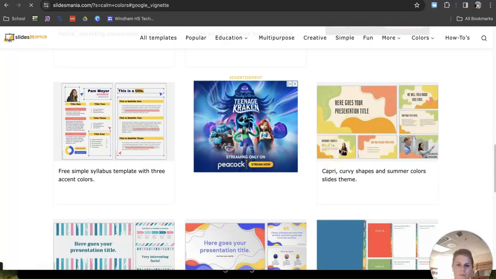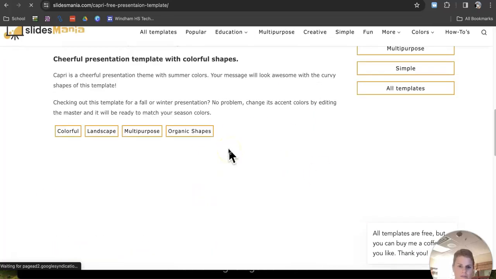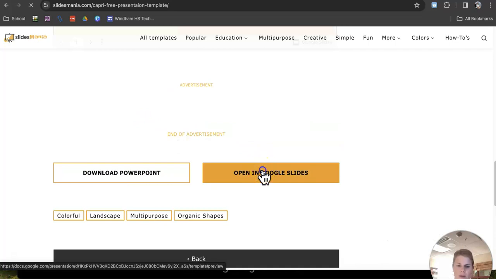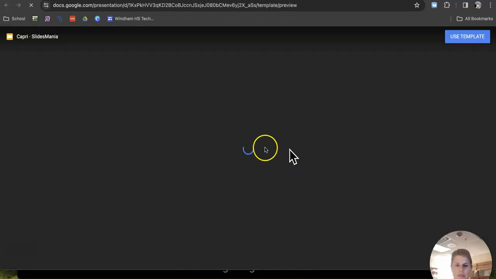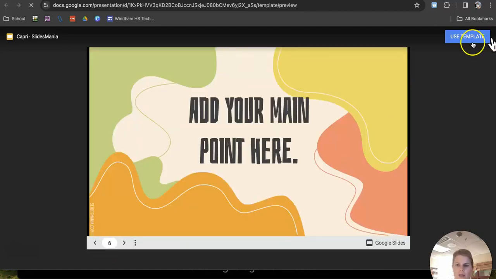And once it loads, you can skip all of this information here and scroll down to open in Google Slides or download PowerPoint. So I'm going to do open in Google Slides. You will be able to see a template of it. So this is the template, all the stuff that you get. I'm going to use template.